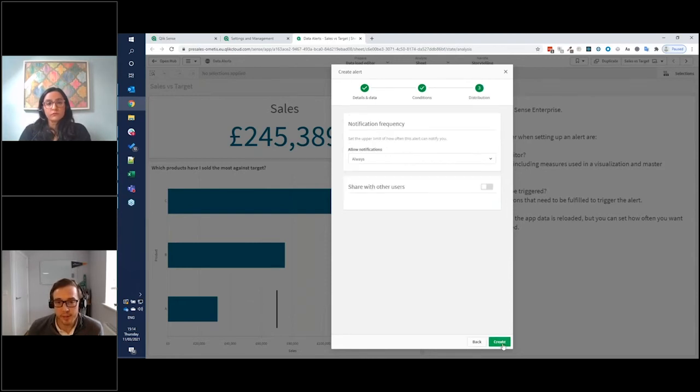So I'm going to go ahead and click on next, and I'm going to leave these options as the default. I'll just say send it always. That means every time the app refreshes, it's going to trigger that alert. It will only send it though once the condition's been met. Equally, if I'm a professional user, I can enable the share with others option, and I can share this with up to 20 users within the Qlik platform. The users must have access to the app in order to receive the alert. So now I can go ahead and click on create.